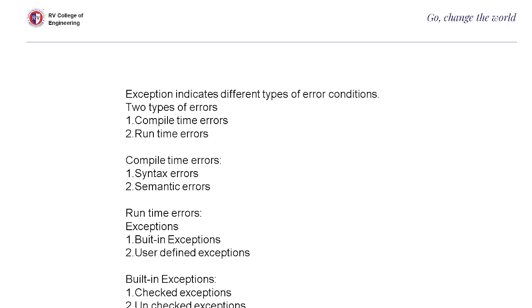Before moving on to that, exception means different types of error conditions. First, we should understand what an error is. There are two types of errors: one is compile time error, another one is runtime error.